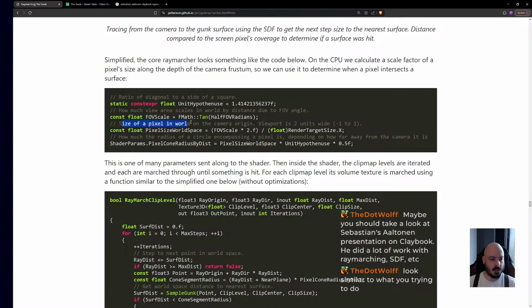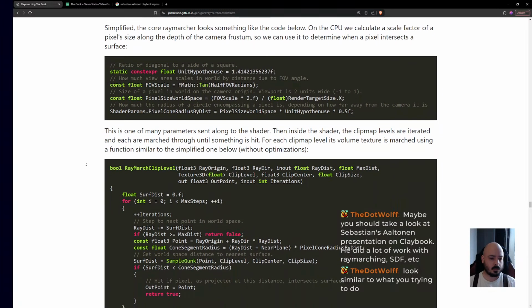Set the pixel size in the world on the camera origin viewport is 2 units wide. Okay. How much the radius of a circle encompassing a pixel is, depending on how far away from the camera it is. Yeah, I don't have this pixel cone radius by distance. So that could be something. I don't have a depth pass at all.